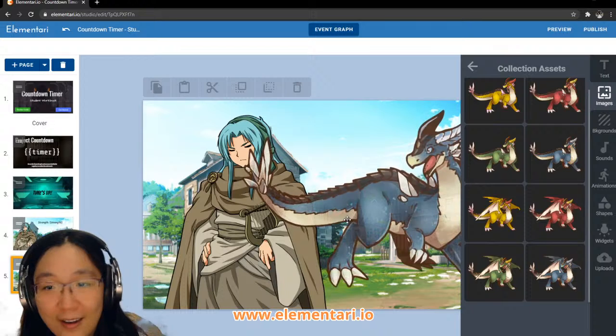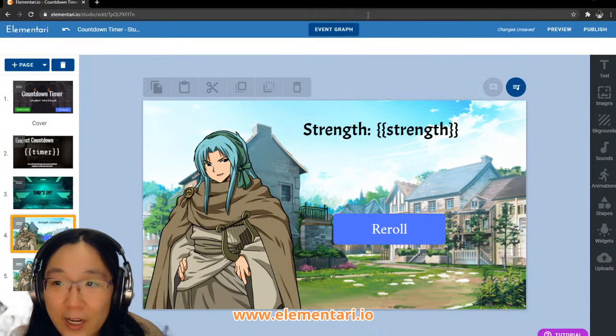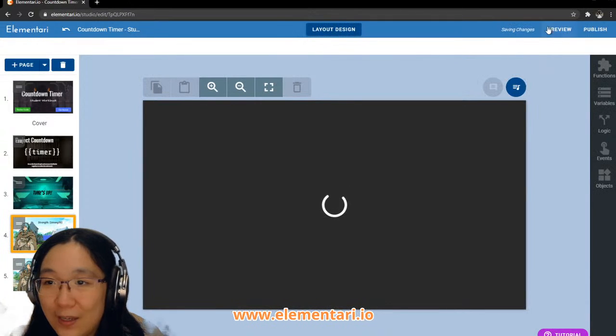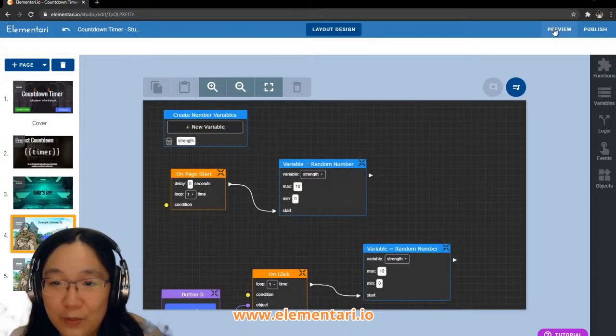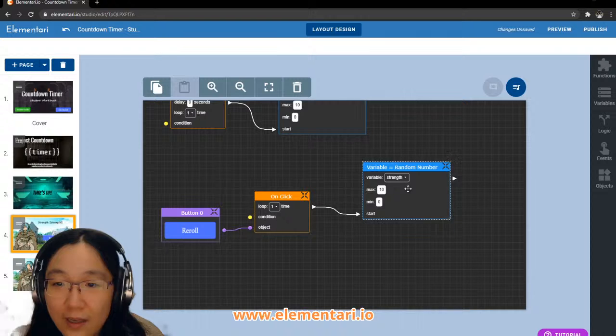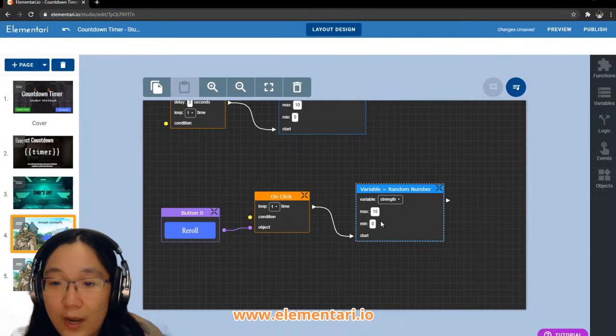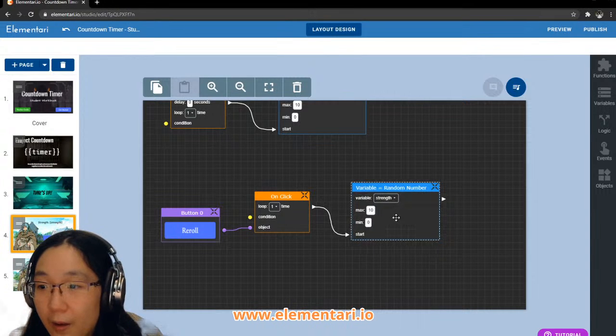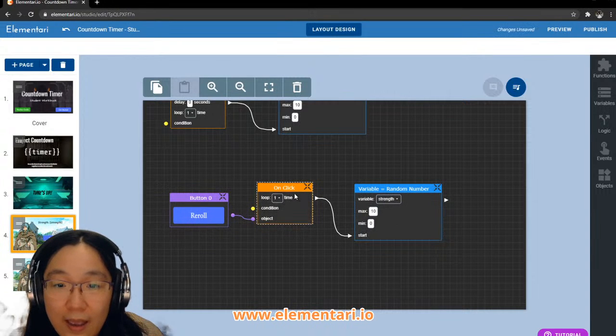You weren't looking. Okay, so basically I can reroll my strength because I just wanted to show you how the random number generator works. So when I do on click, I just set the variable equal to a random number. The minimum is 0, the maximum is 10. That's basically how it works.